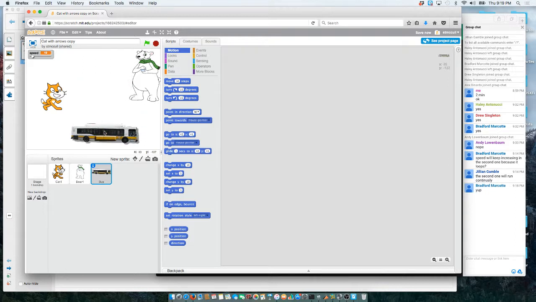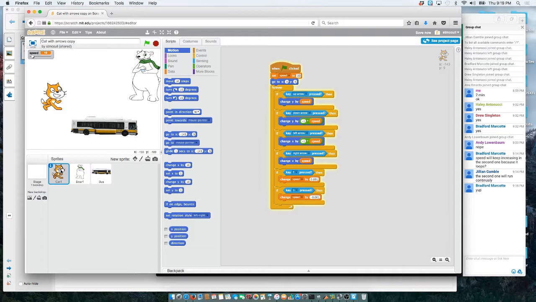In case you don't know, I think I told this last time, you can click the shrink button to shrink the sprite. And so what I want to do is touch the bus and then touch the bear. And if I touch them in the wrong order, I get yelled at. Okay? So the way I'm going to do that is have a variable.